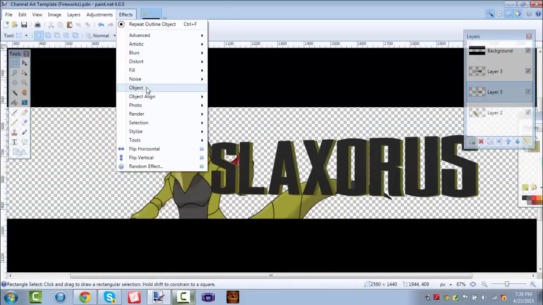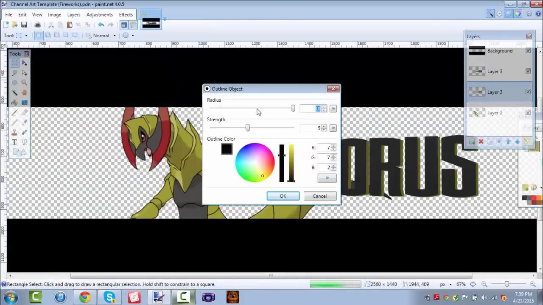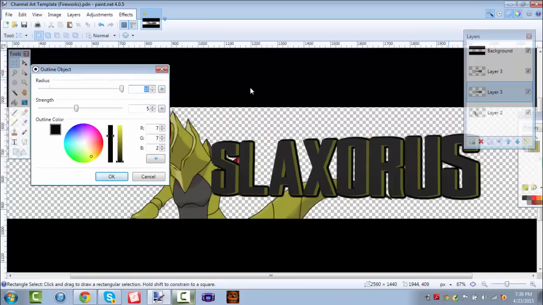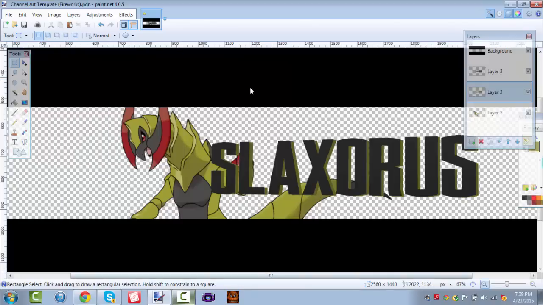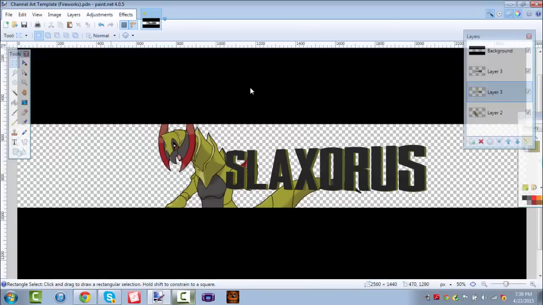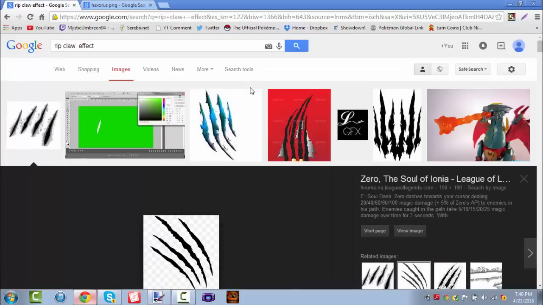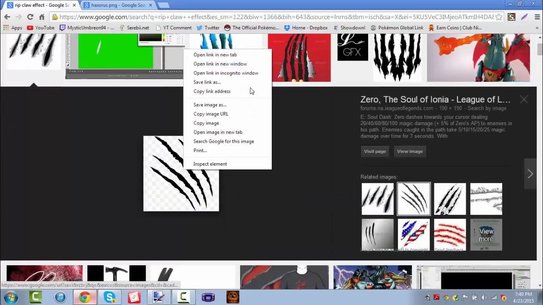I always somehow manage to modify it, so you can go with a black outline, and look at that. If you don't want it that much, you can always simply lower it. But we're just going to leave it like that without that. And a good thing that I'm going to show you guys is this rip claw effect that I got online.